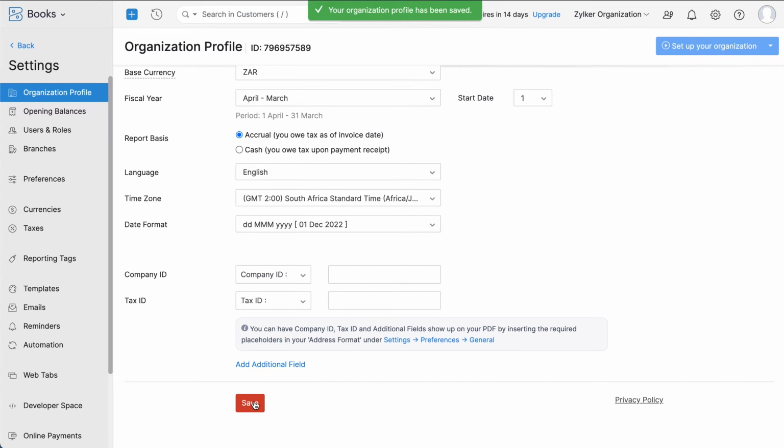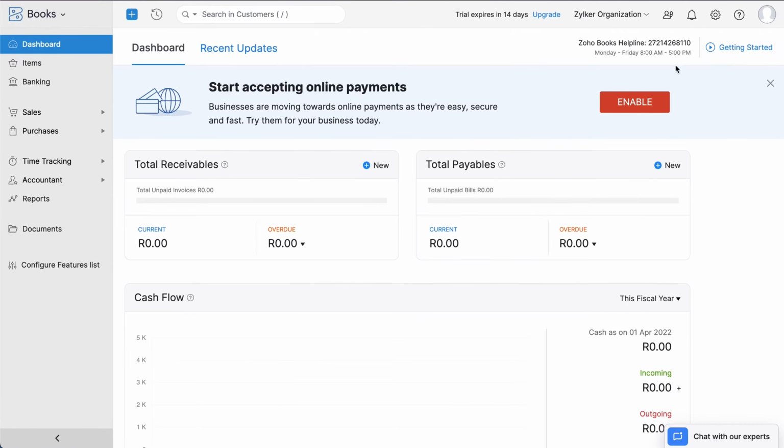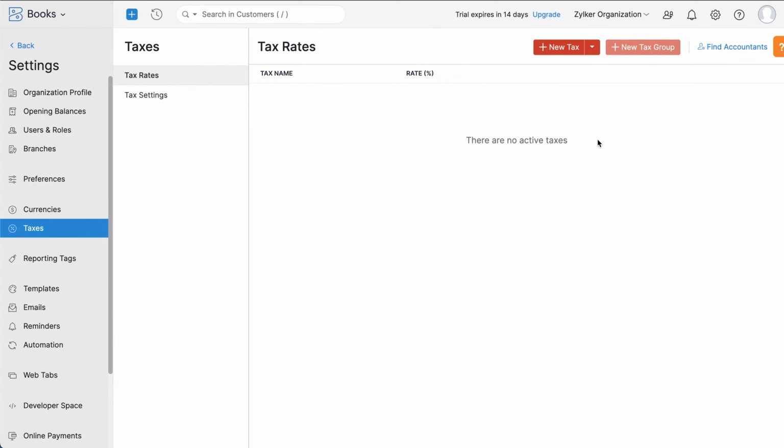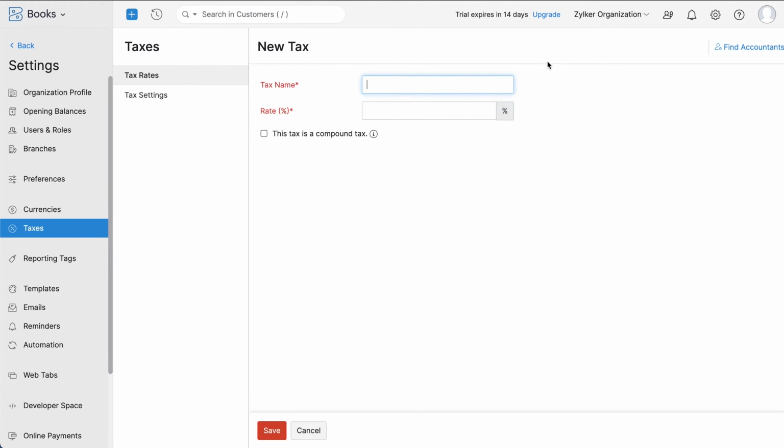Next, let's configure your tax settings. Go to Settings and click Taxes. You can add a new tax rate here by clicking the plus New Tax button. Enter the tax name and the tax rate in percentage here. Check this box if the tax type you entered is a compound tax. Then click Save.